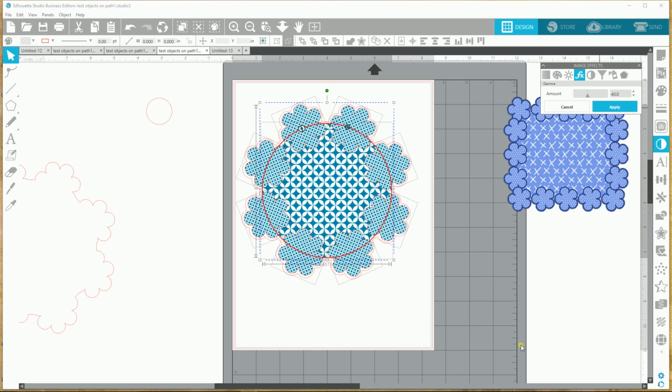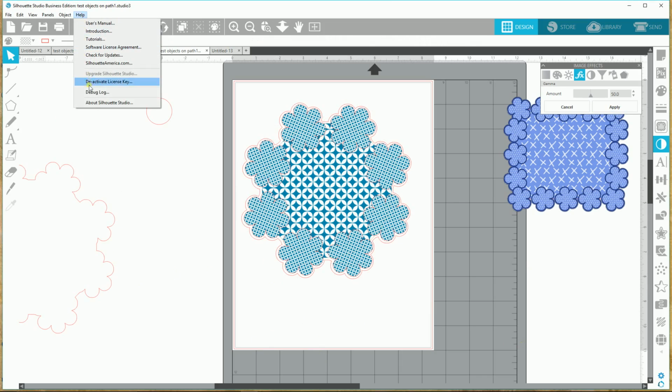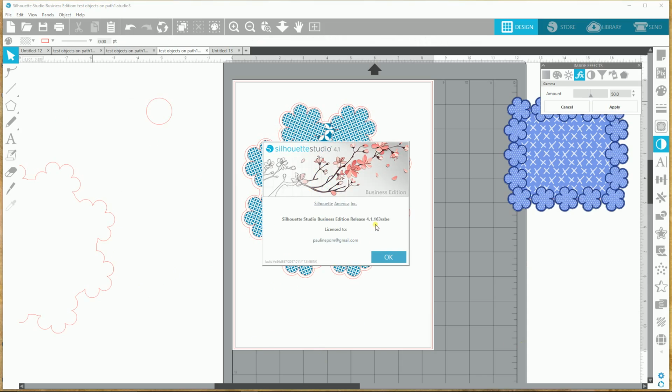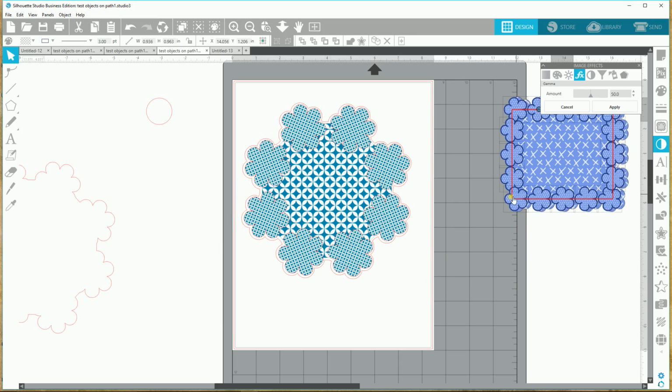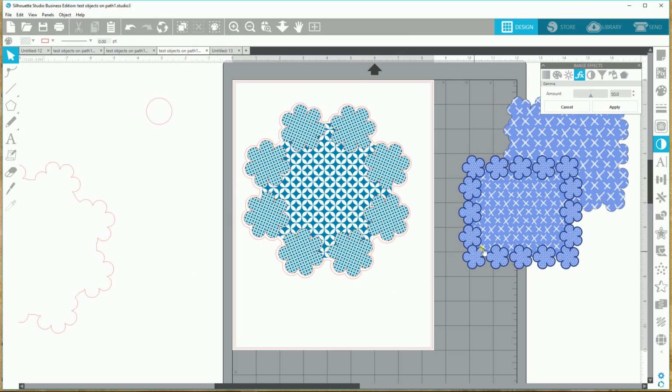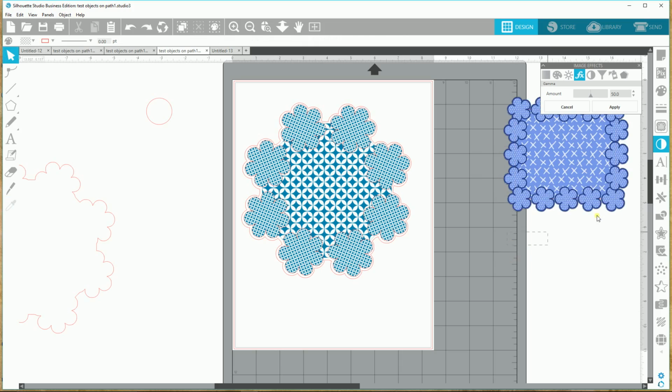So hopefully you will find this version, 4.1.163, useful. I think some of this feature may have been on a few editions earlier in the 4 series, but I haven't had a chance to play with it. Just wanted to show you how easy and fun it is.